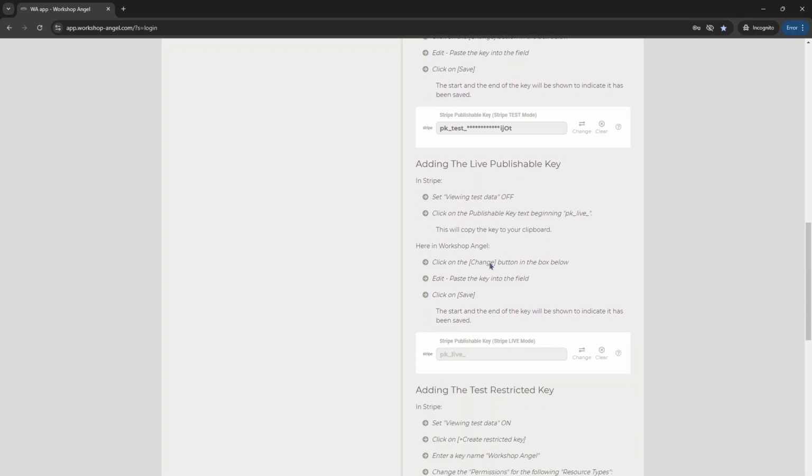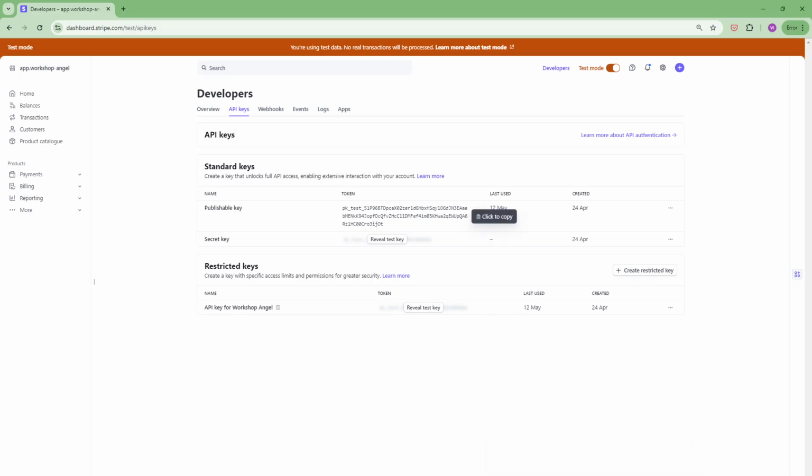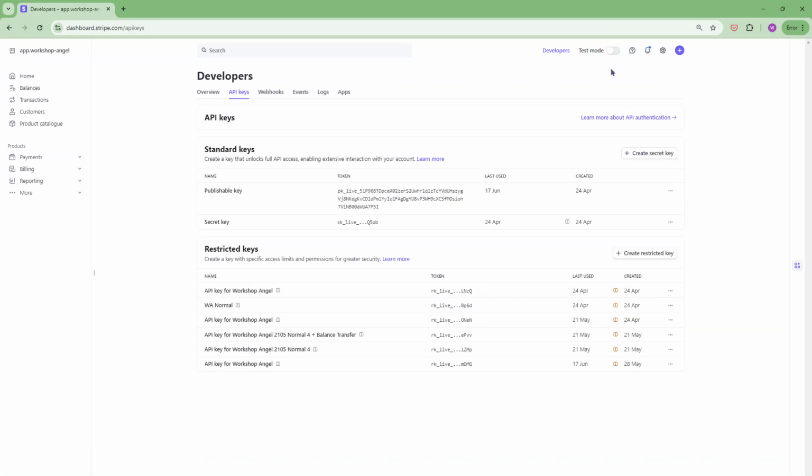We're now going to add the live publishable key. If we go back to Stripe, that's this same key, but we need to have Stripe now in live mode. So we change this switch here. Test mode is off, and we don't have this red banner. Now this is the live publishable key. You can see it begins with PK Live. So we click on that.